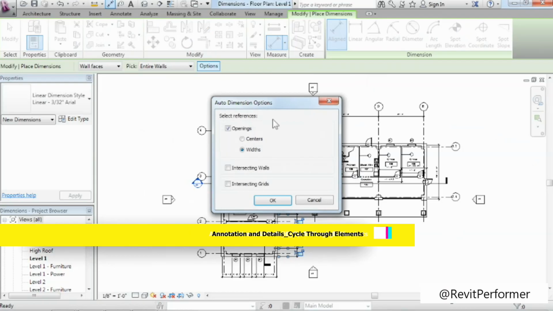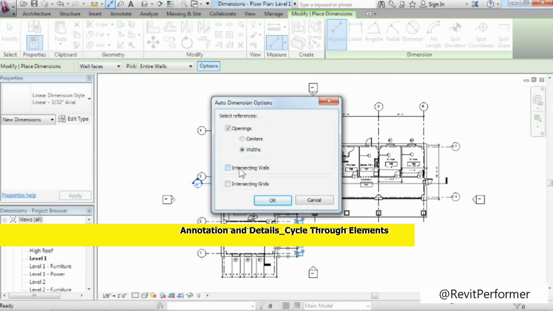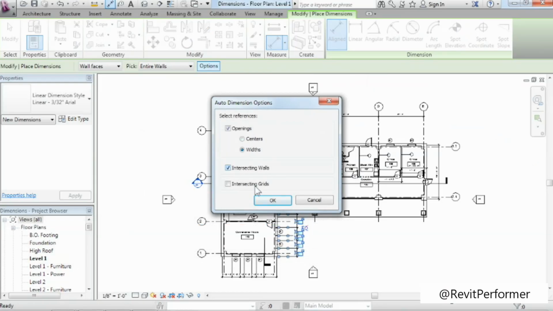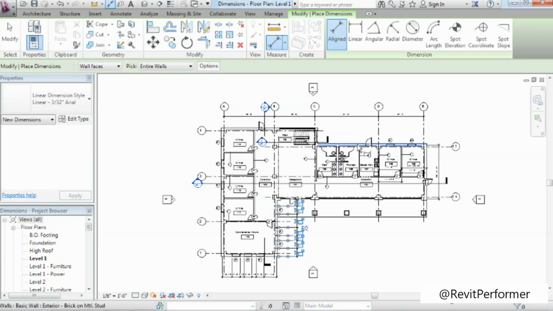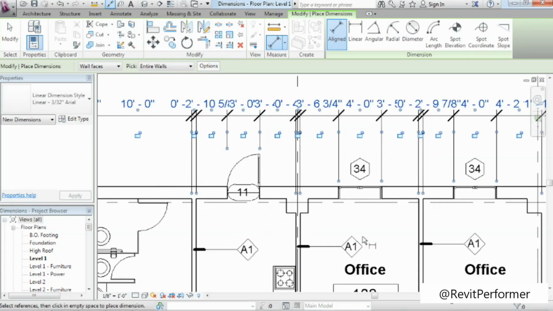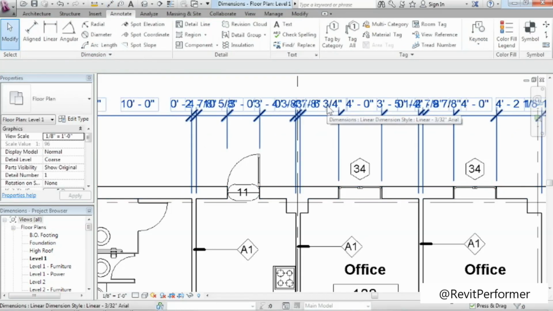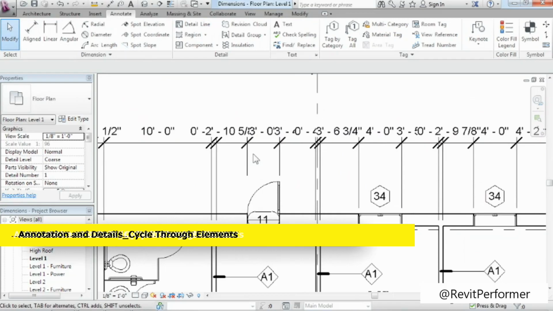Let's go to options again. If you want to, you could add the intersecting walls in your dimensions. Let's see what that looks like. Now, I tend to think this is just a little too busy for my taste. There's an awful lot going on here. Now, let's say that you did like this and you wanted to go with that. I'm going to cancel out of the command. You can't read any of these dimensions at the current state.